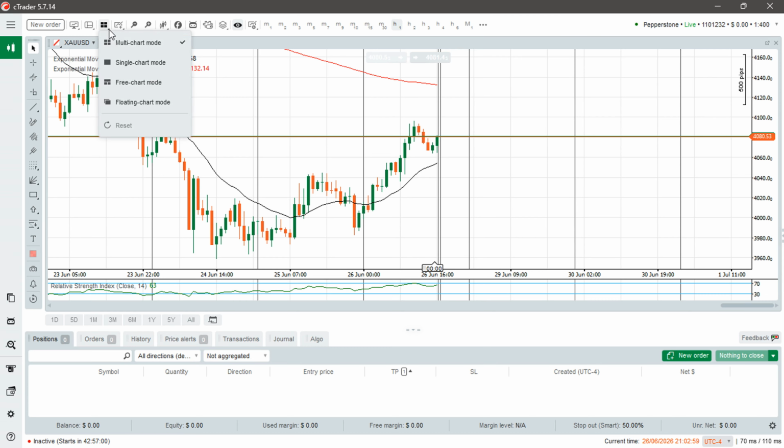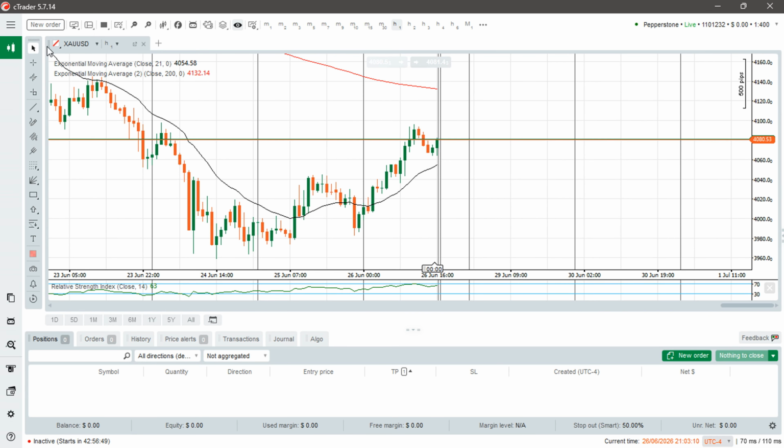You can also choose how to display your charts. In my case, I'm using a multi-chart mode, or I'm using a single chart mode, which is where you display just one chart or one currency pair.